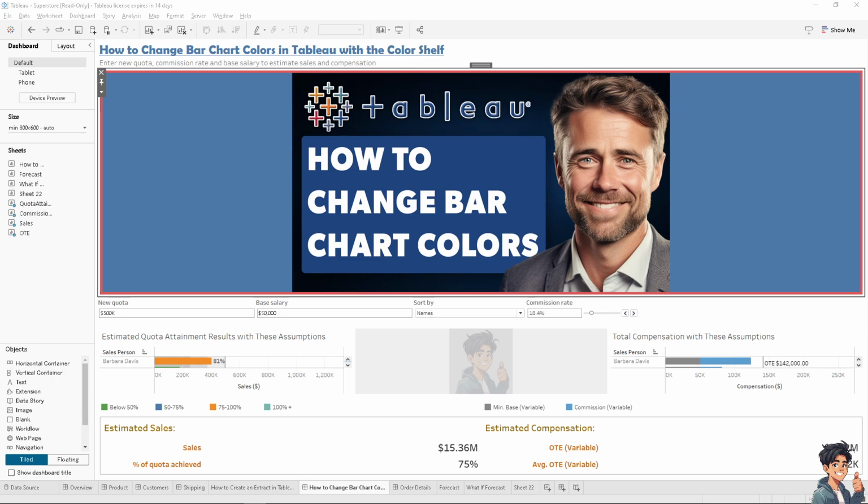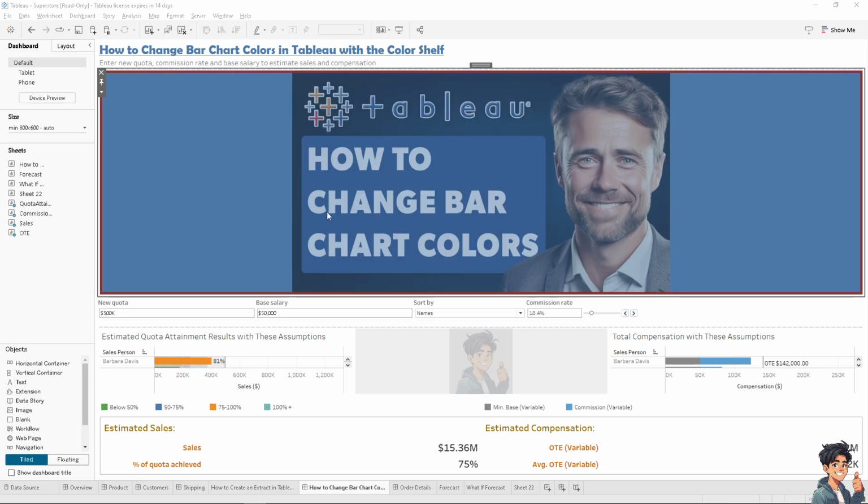Changing the bar chart colors in Tableau using the color shelf can have a significant impact on data visualization, communication, and user experience because different colors can be used to emphasize specific trends or patterns in the data, making it easier for users to identify key insights.